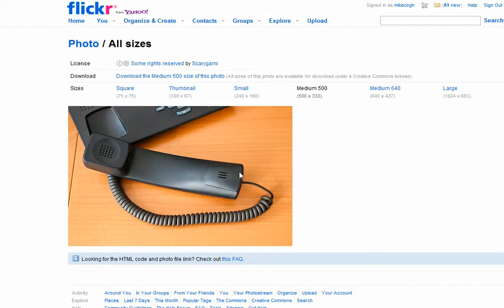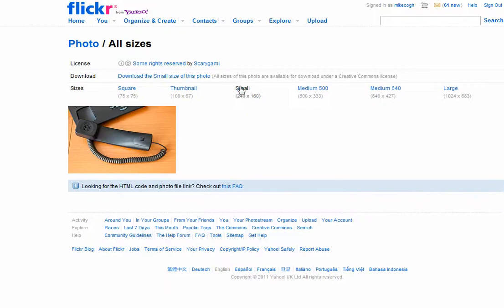If I think no, that's too big, I'd like it a little smaller, I'm going to try the next size down, the small size. And this is actually the size that I use most often. Usually the small image is one that fits conveniently onto a web page and still has enough detail to make my point. So it's that size there.